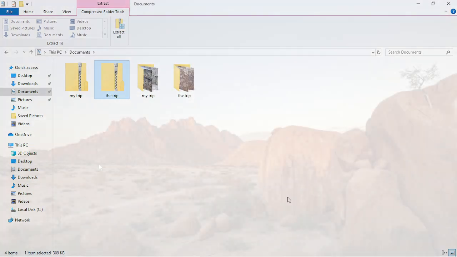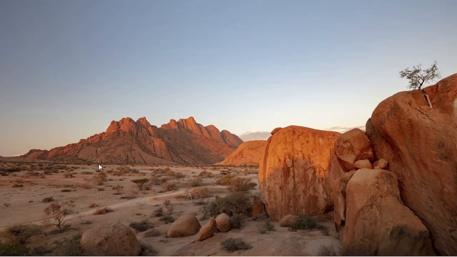You've now learned how to zip and unzip files using both the right-click context menu and the File Explorer ribbon bar in Windows 10. I hope this tutorial helped you out.